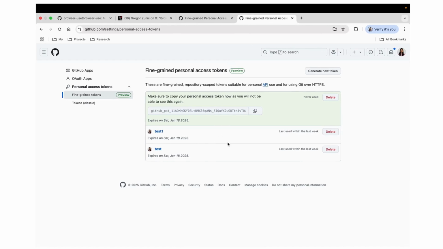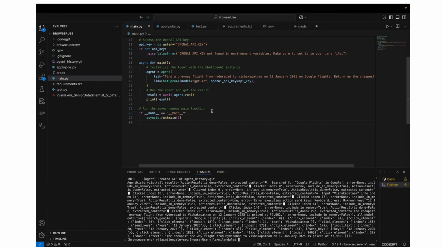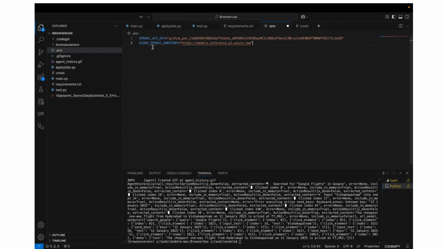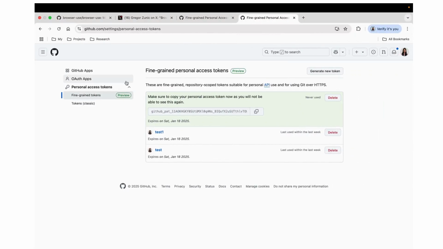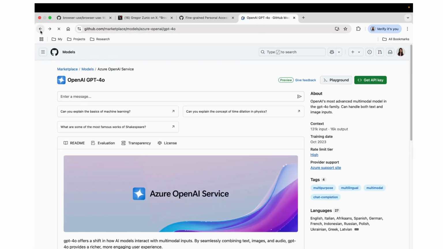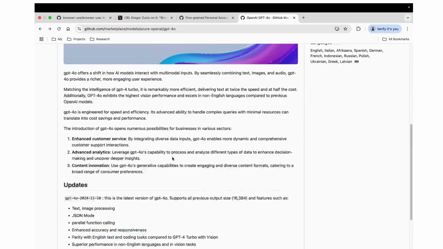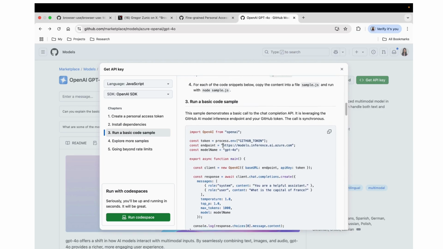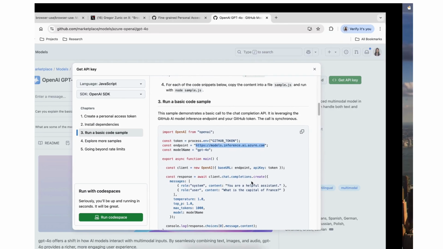So you have to just go here, and in the environment file you have to paste it. You can copy this from here, then go to your environment file and paste the key here. This Azure OpenAI endpoint you'll get from here itself. It's important that you get the endpoint as well. It will be in the GitHub API section. If you go here, you'll find the endpoint. You just have to get it and paste it here.